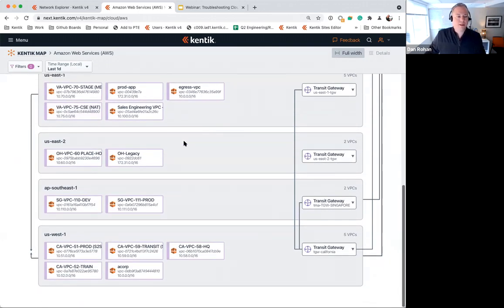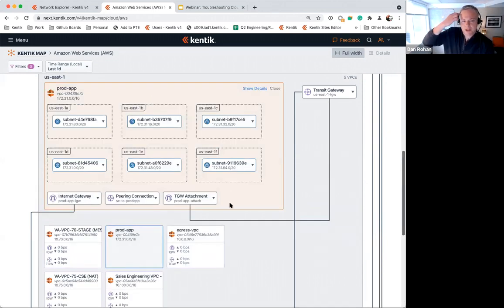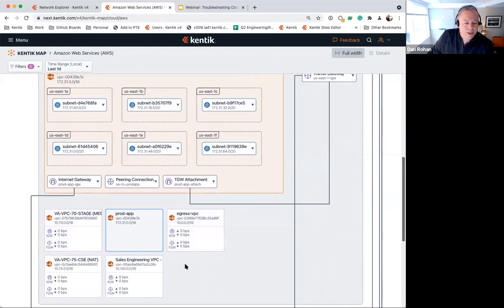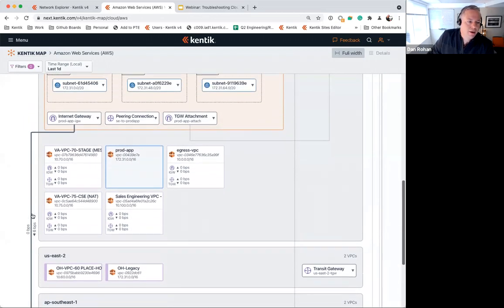Okay, so we can click on any of these VPC cards to drill in and get a sense of the VPC architecture. So in this case, we've got prod app here. There's a VPC ID and the CIDR block associated with it. And we've got the different availability zones that prod app is deployed into and the subnets in each zone. And so down here, we can see the other VPCs in an expanded form. We can also see that this traffic from US East 1 to US West 1 is going over an internet gateway. Not great.